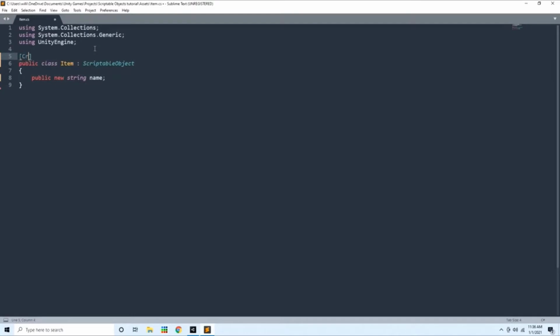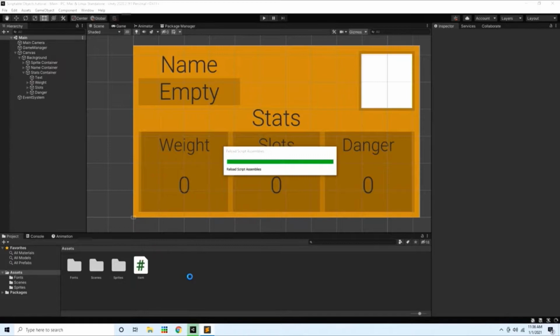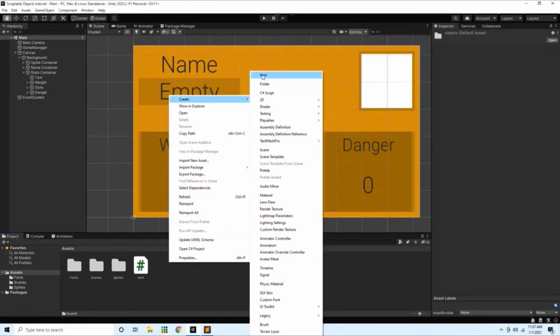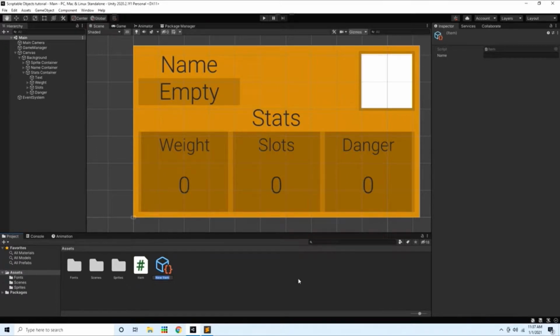So we say CreateAssetMenu. And once you have that, go back into Unity, and what we can see is that we can create an item up here with a name.